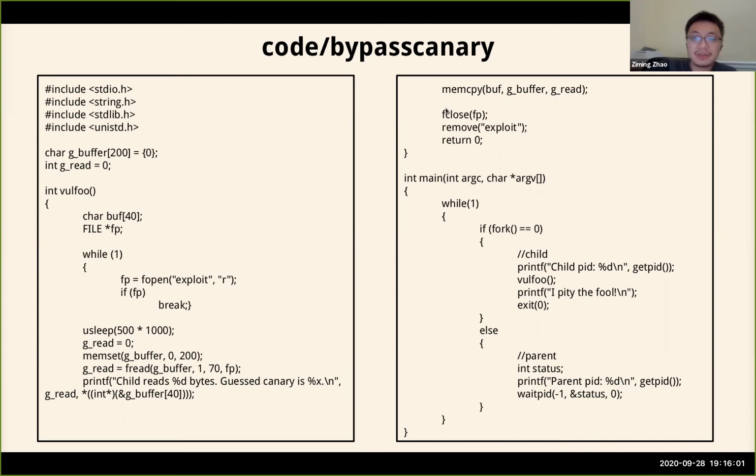Then the vulnerability here is that we do a memory copy. We memory copy whatever we read from the file into this buffer to overwrite it. Then it will close the file, remove this exploit, then return. So this is what it does.